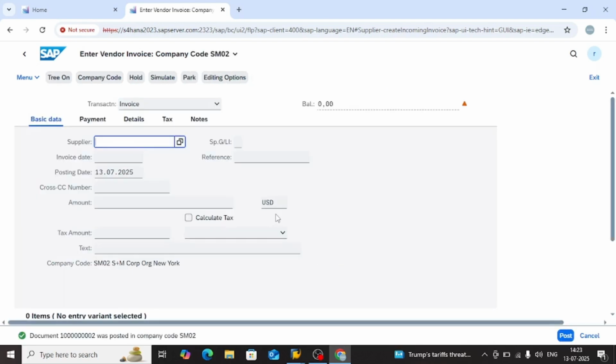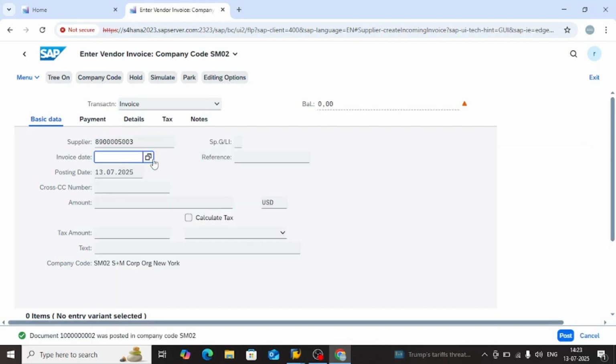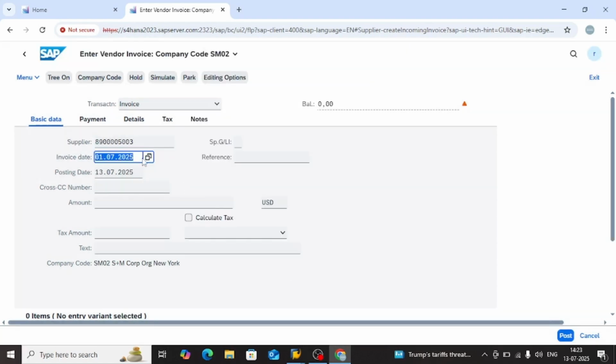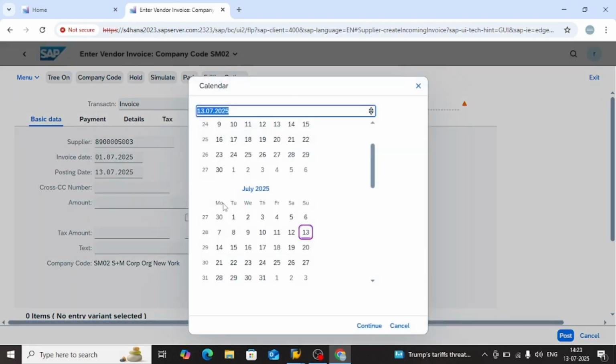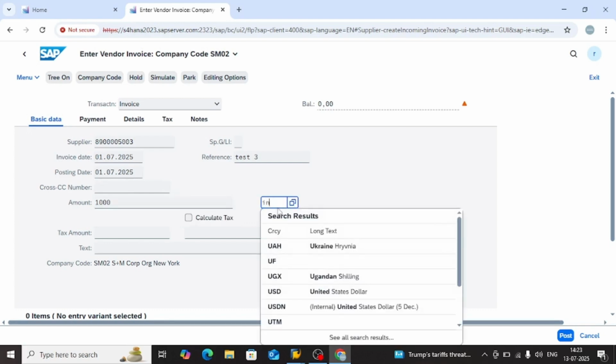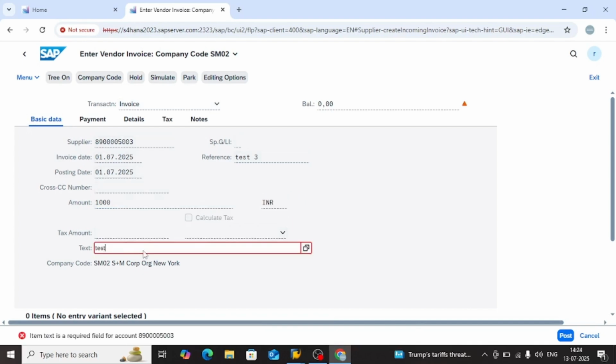Oh, but we don't want to post it in USD, right? Because the USD is a company code currency. Let's just say it's test 3, amount 1000. Before we press enter, just change it to INR. Test 1.